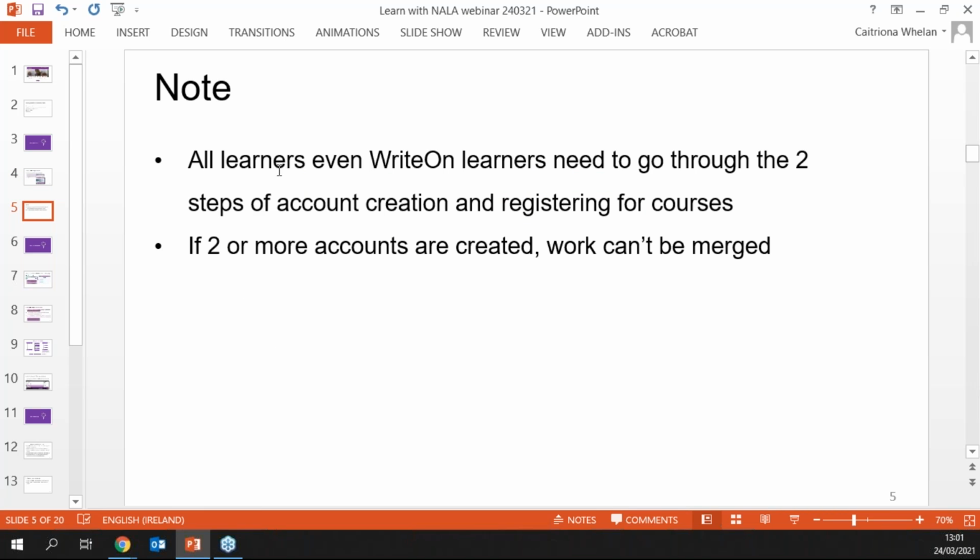It's worth saying that all learners, including Write On learners, need to go through this two-step process. Okay, so Write On learners weren't automatically transferred across. And if there are 2 or more accounts created, we can't merge the work, unfortunately. So if you have a learner who maybe has already set up an account for themselves as an independent learner, let us know. We can move the learner across, but they may end up losing work. It depends on how much work that they have done. So just to bear that in mind.